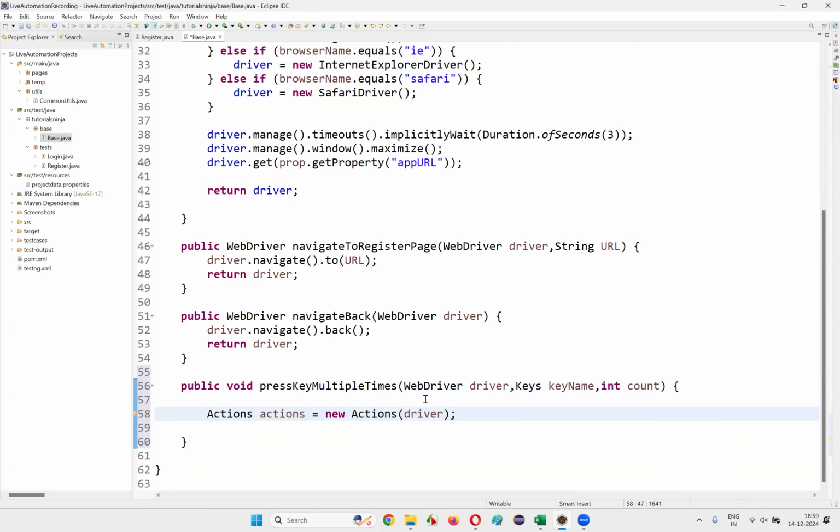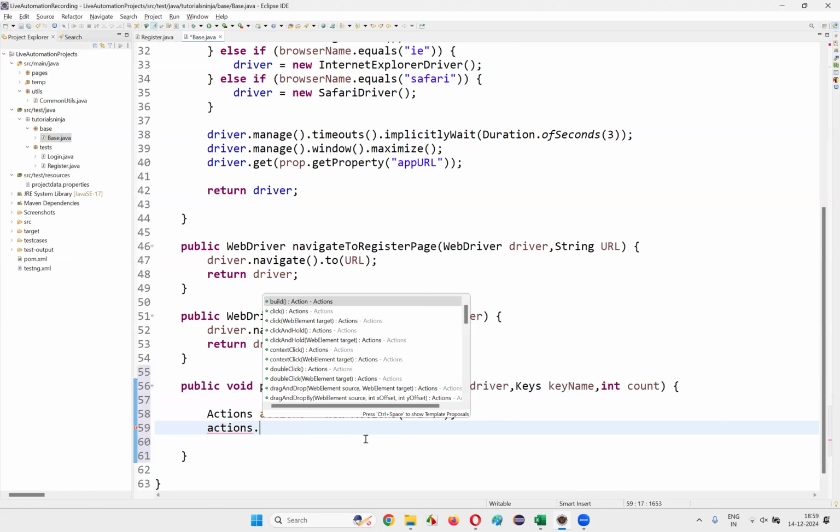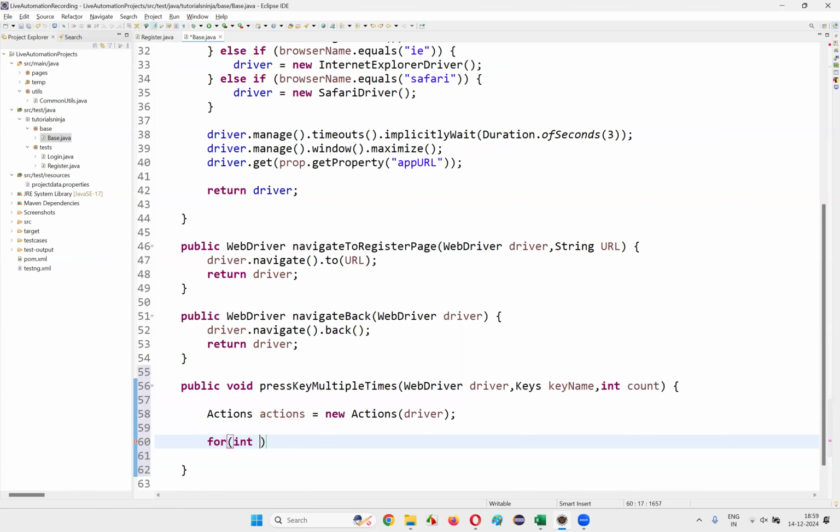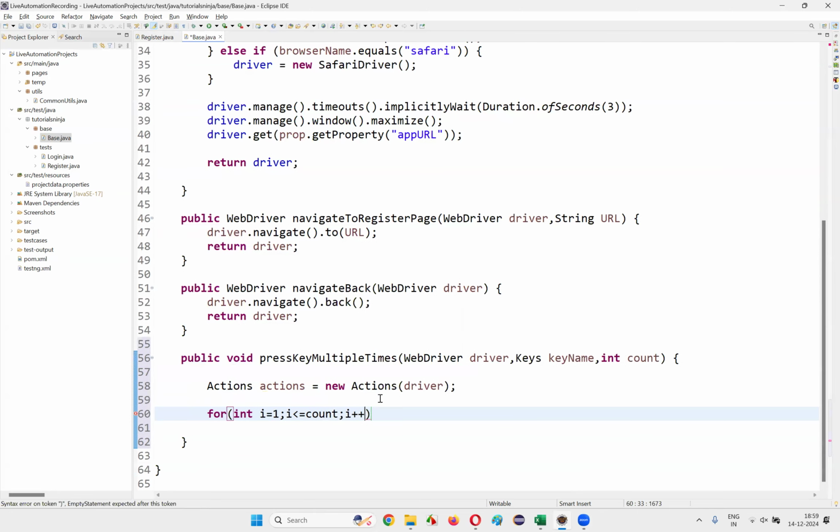Control Shift O. Then actions dot. Here I'll write the logic: for int i equal to 1, i less than or equal to count, i plus plus.